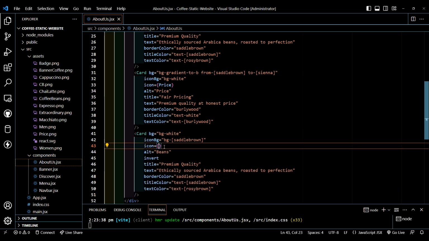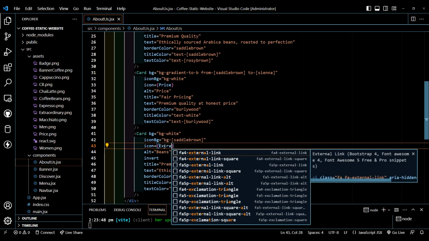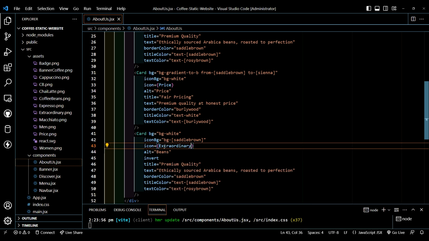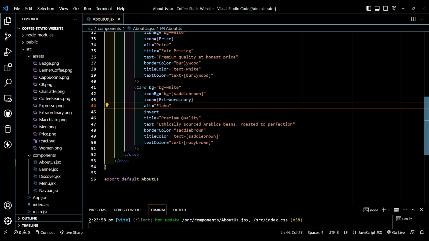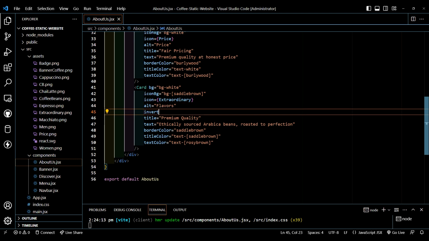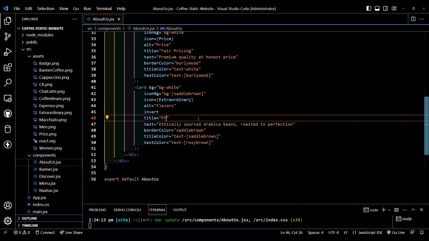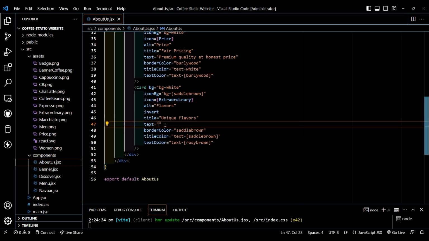Now let's copy this card again and paste it here. Just change the icon to extraordinary and alt will be changed to flavors. Let's change the title to unique flavors. Let's change text to artisan blends crafted by master roasters.